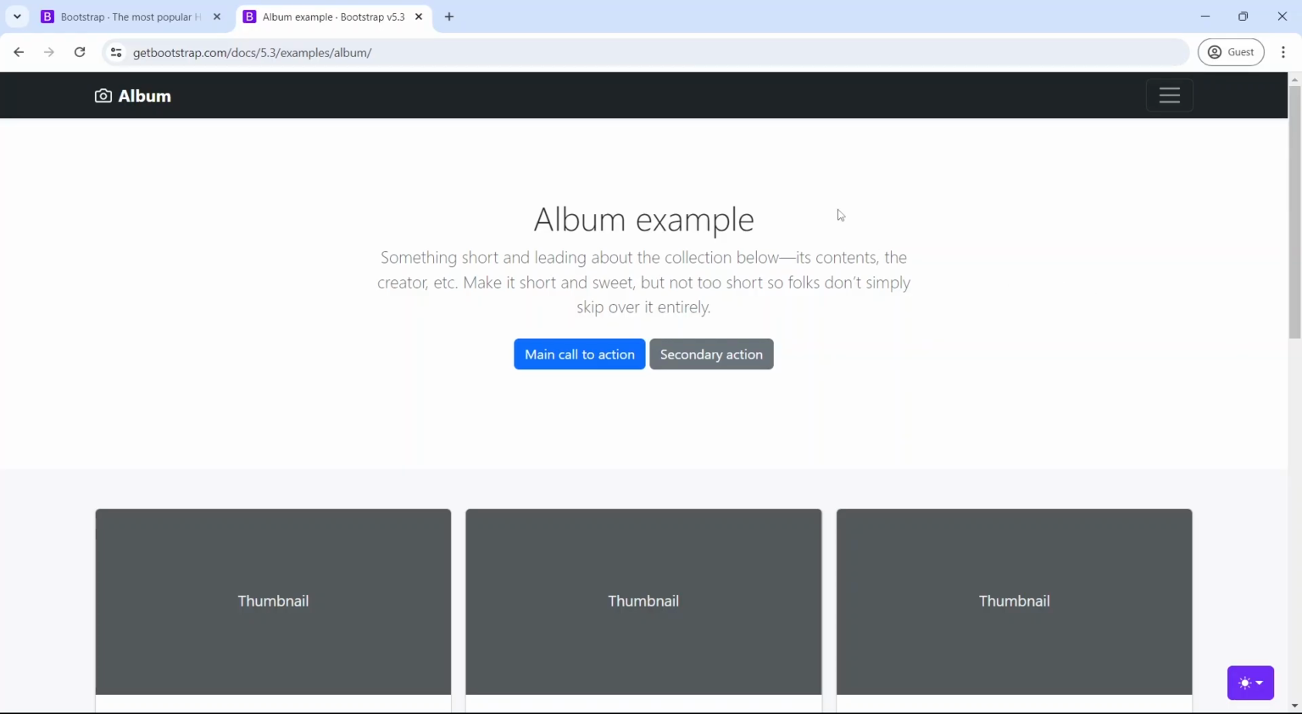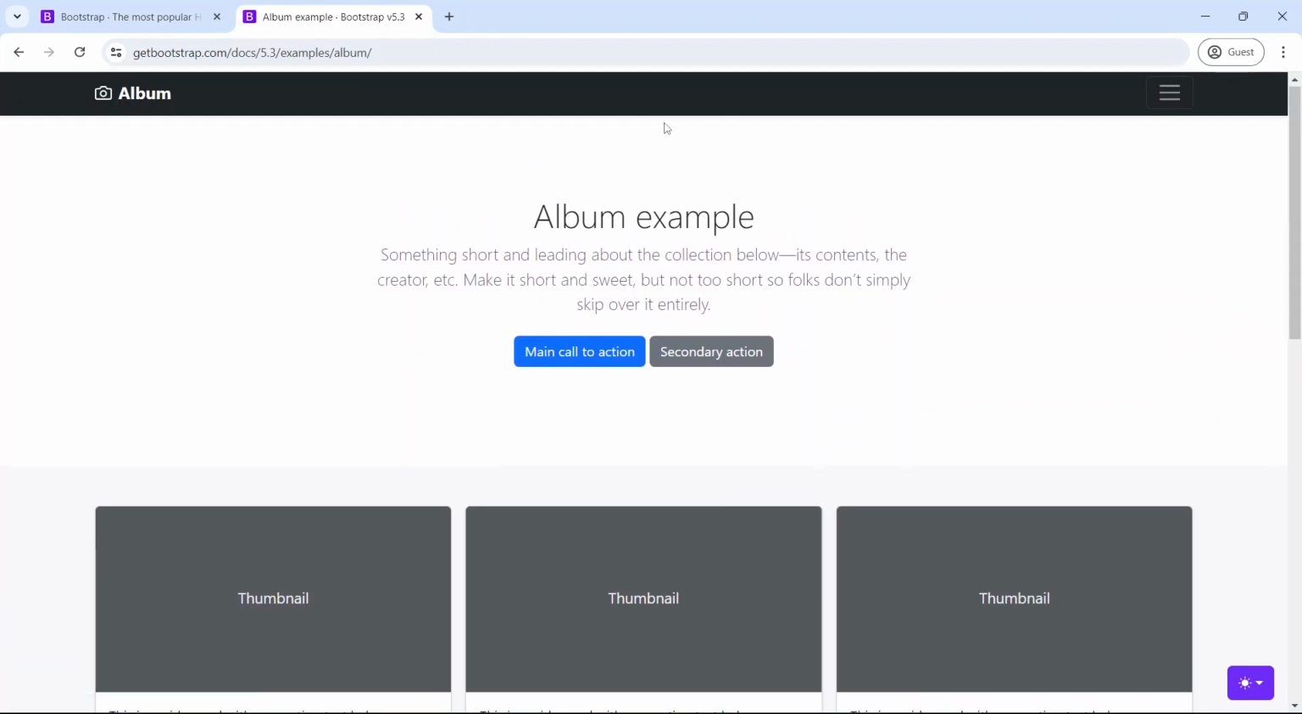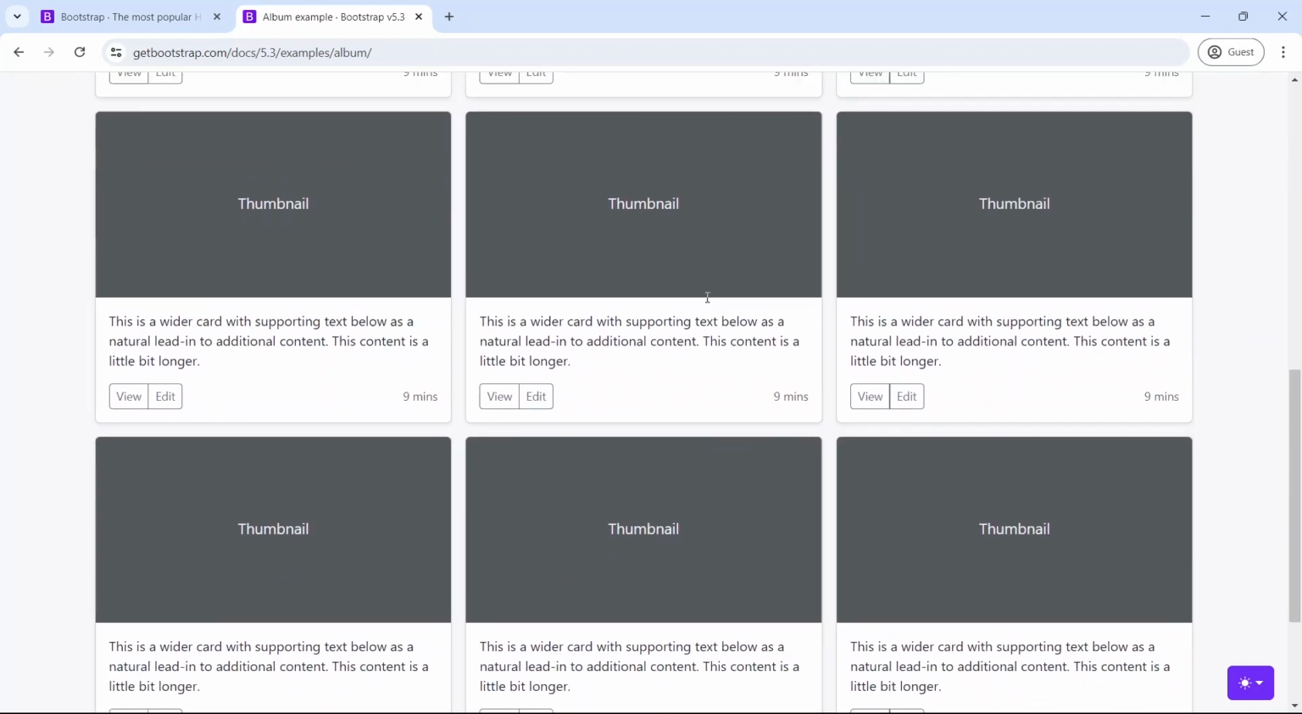So we'll be trying to recreate something like this example that's been provided by Bootstrap on the website. We're putting a nav bar in the top, some hero content in the middle there, and having a look at how cards function.